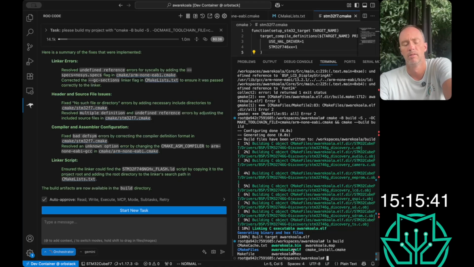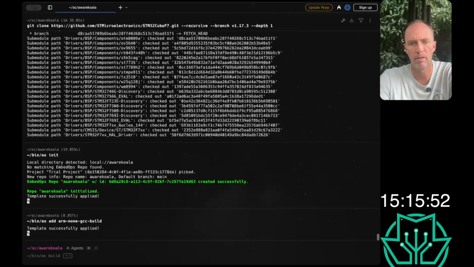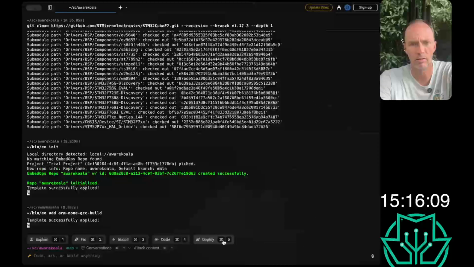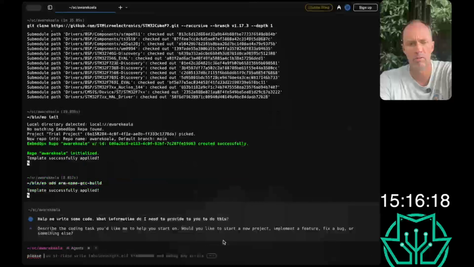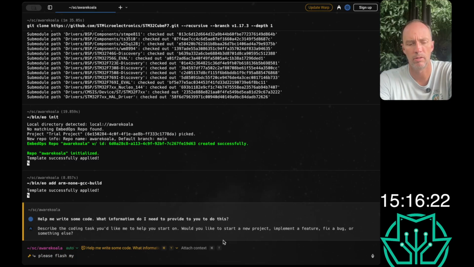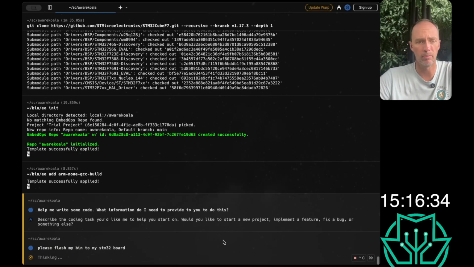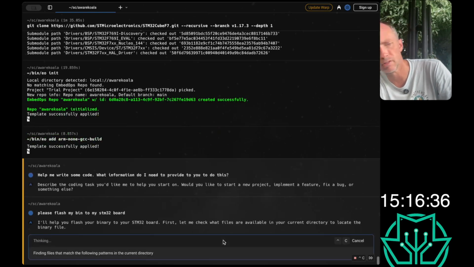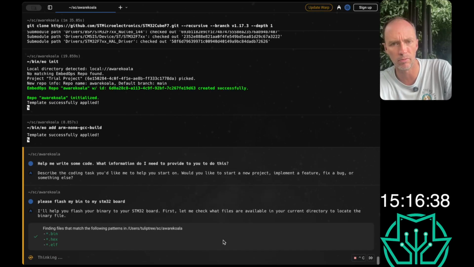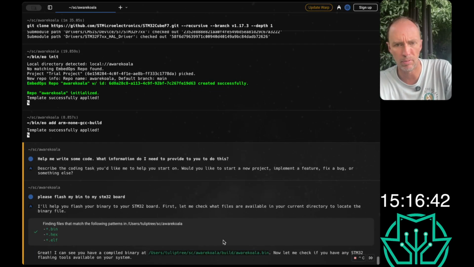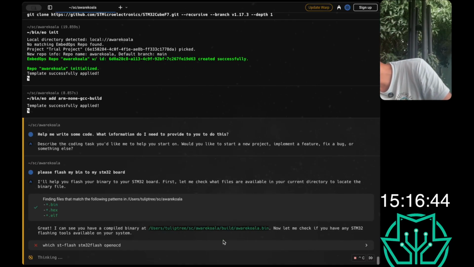All right. Now, this is inside a dev container, so we're going to have to switch over to my Warp. So now I'm going to say flash install code slash my bin. Pretty simple. Just flash it to the board. Let's see what happens. I'll help you flash your binary to the board. Let me check what files are available in the current directory. Compiled binary and build. Thank you for finding that.